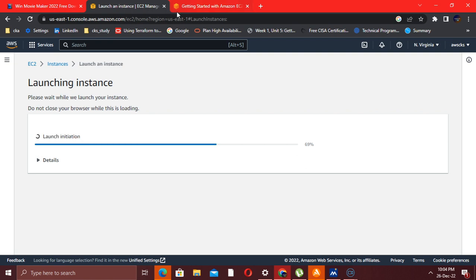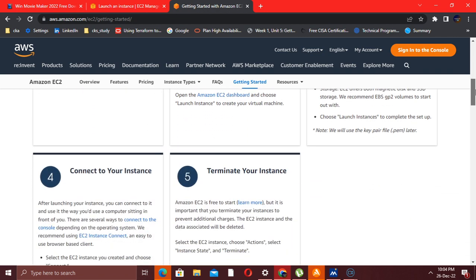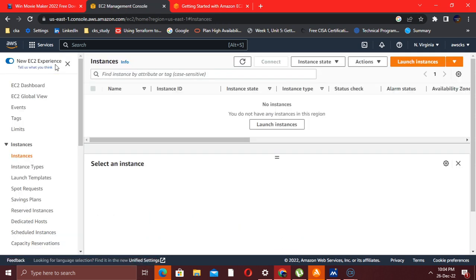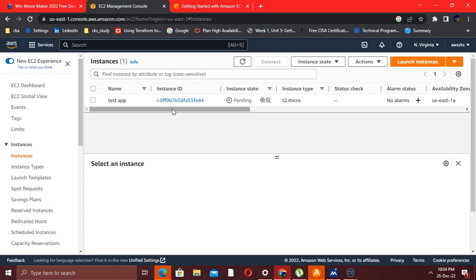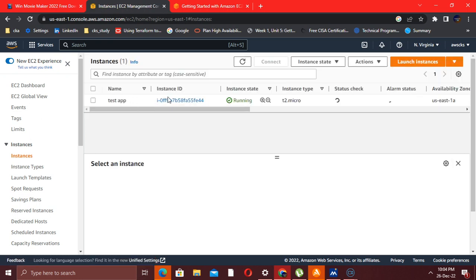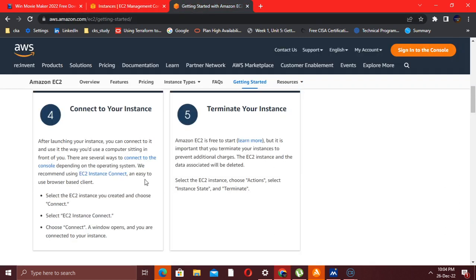The instance is launching. We are checking the instance condition. You see the instance is just created, but its instance state is pending at the moment. Yes, the instance state is running. After launching your instance, you can connect to it. There are several ways to connect to the console. We recommend using EC2 Instance Connect.